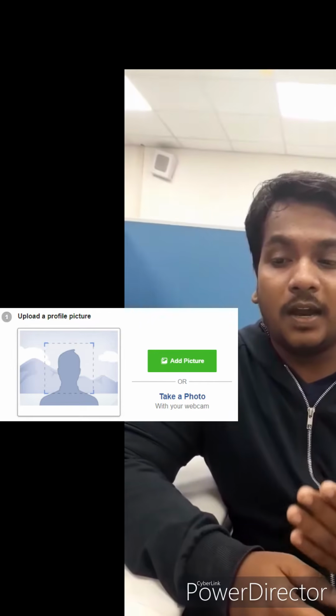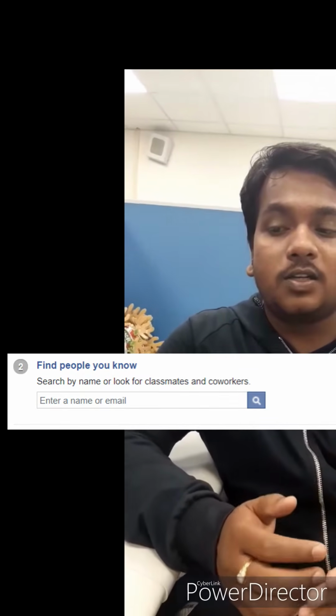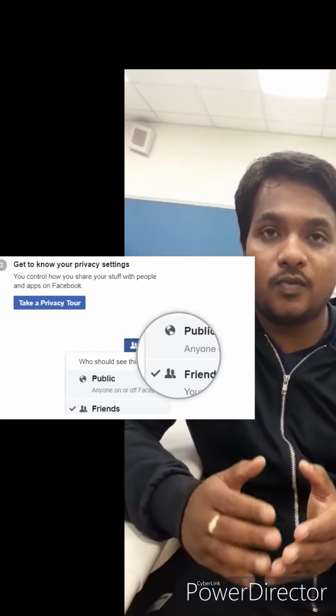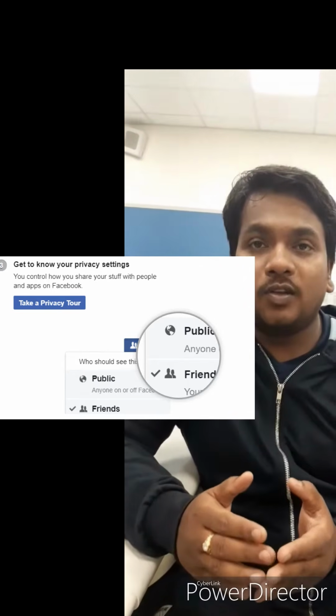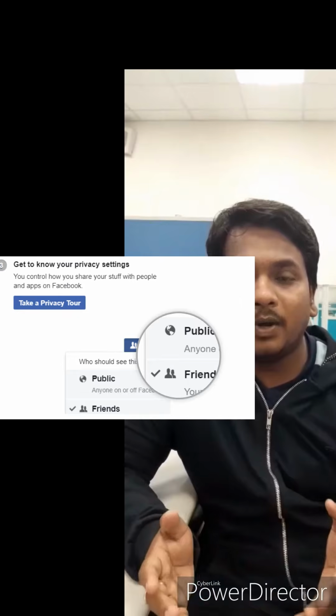After that, the profile page will be displayed asking to upload your profile picture. Next figure shows how to find or search people by name. Next picture shows how to control your profile settings, like the stuff you share and the apps on Facebook, whether it should be public or among your friends. That means you can have privacy settings in Facebook.